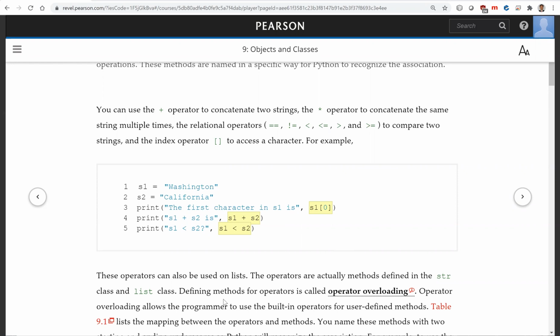Defining methods for operators is called operator overloading. Operator overloading allows the programmer to use the built-in operators for user-defined methods.